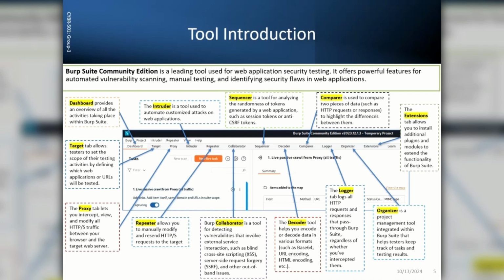The Repeater tab is primarily used for manual testing of web vulnerabilities by sending crafted requests and observing how the web application responds to different inputs. The Collaborator tab is used to identify vulnerabilities that require interaction with external services, which can be hard to detect through normal traffic monitoring.